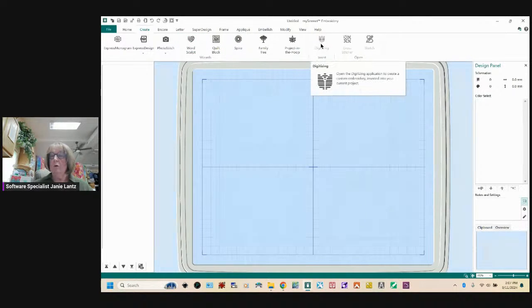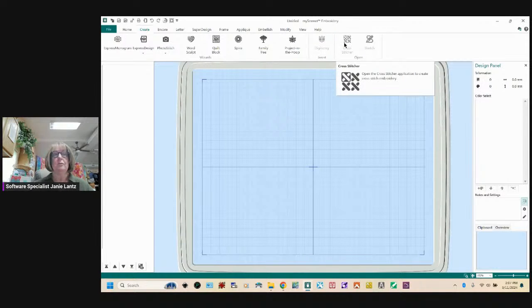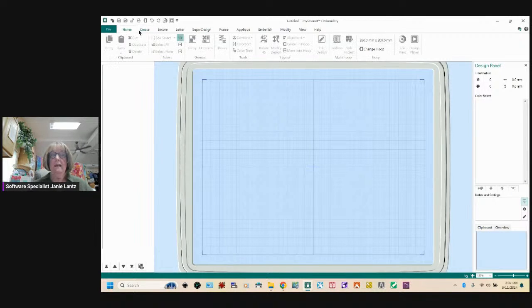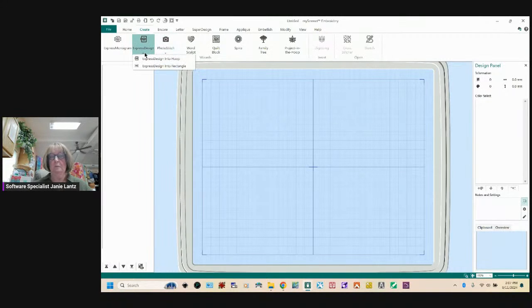But notice that digitizing is grayed out. Cross stitcher is grayed out because in gold, you can't use those more advanced pieces of the software. They're not available to you. They're not part of the gold package. But you can create your own designs, just basic, simple ones using Create and the Express design. So I'm going to close that one down.